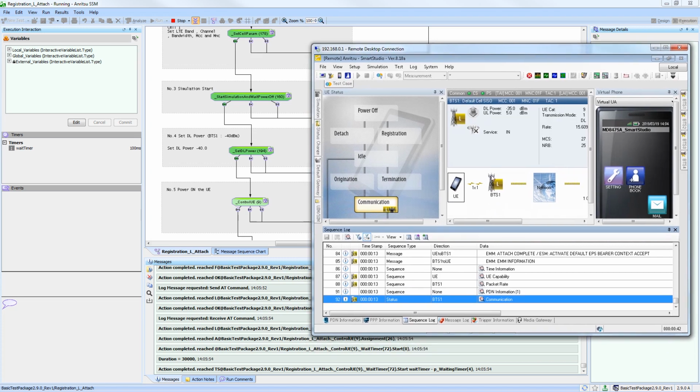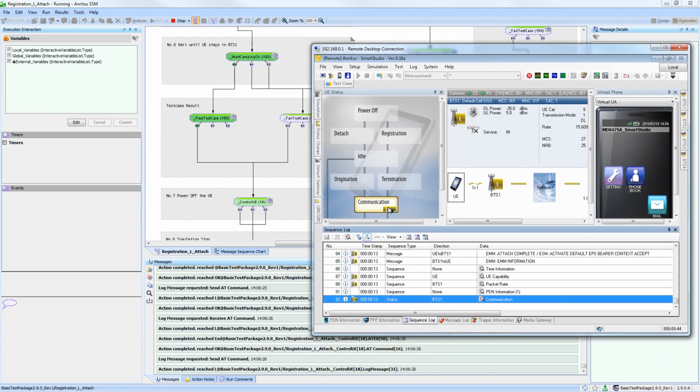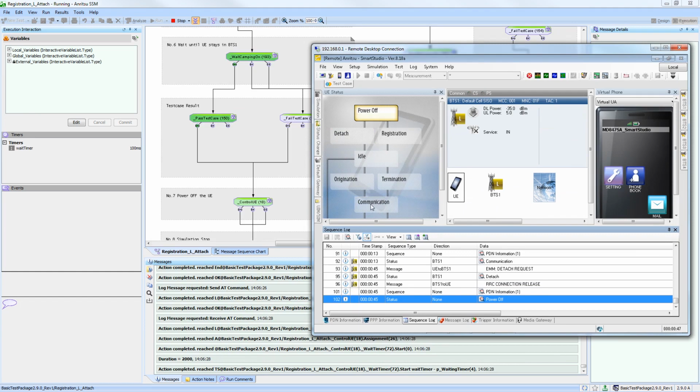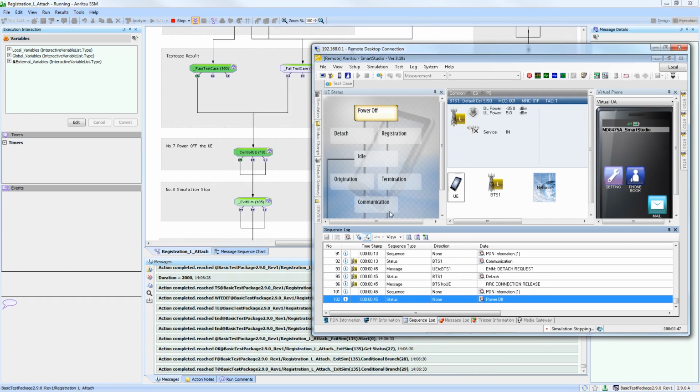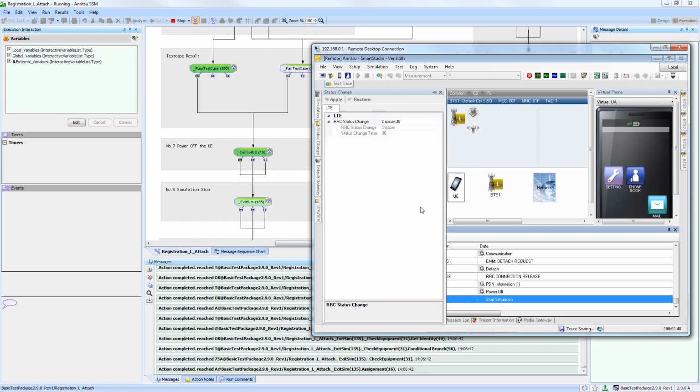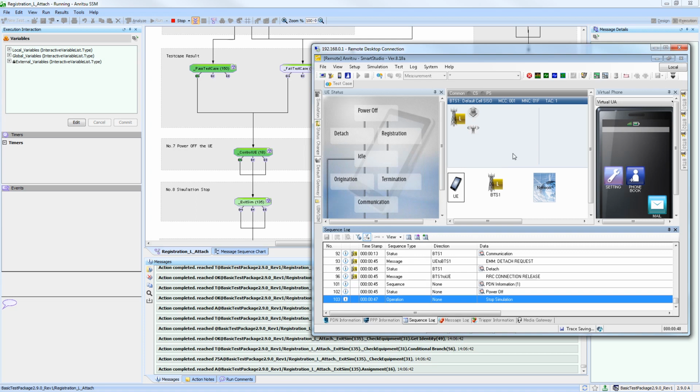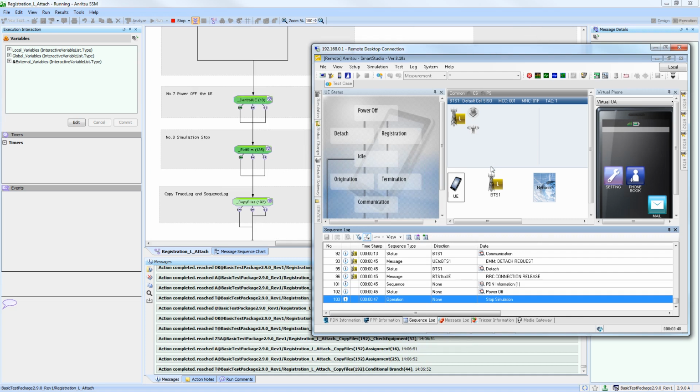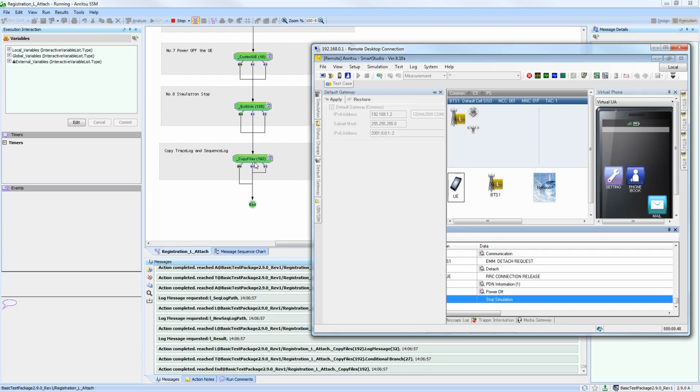So now we see that once the device was switched on, it successfully registered and got to the communication state. The test case passed, so we switch off the device, and now we are stopping the simulation. Saving the log, saving the trace log. And copying all the files.